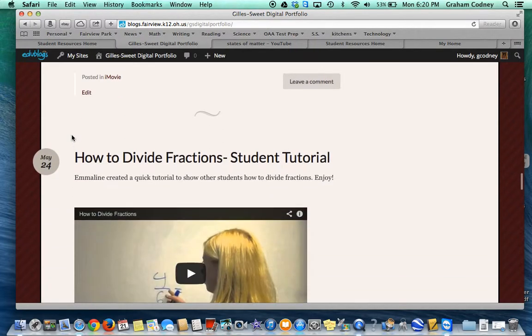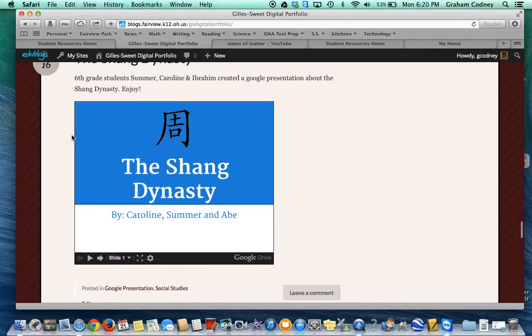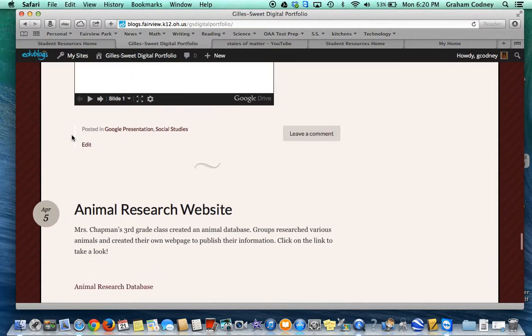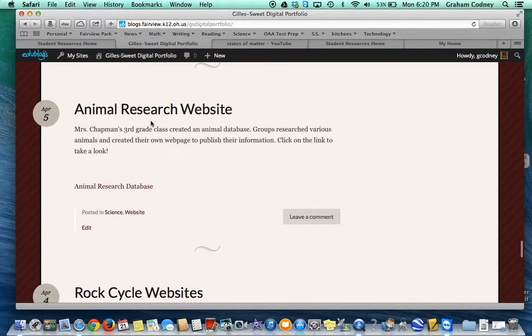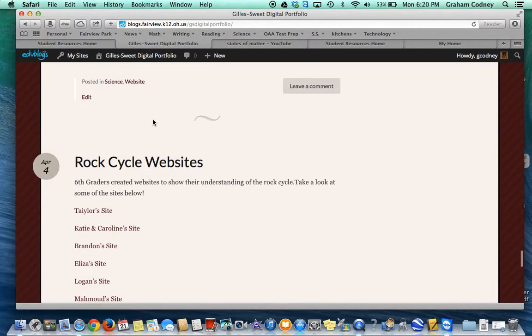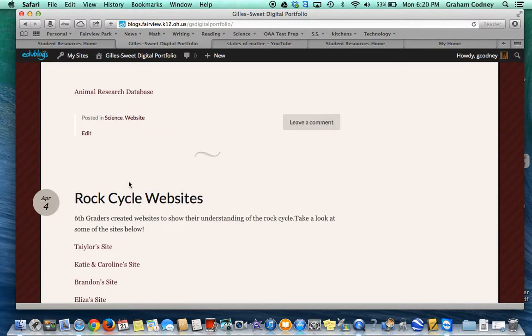More examples: YouTube videos, Google presentations you can embed, Pixton comics. Now here's an example of something that you can't embed. This animal research website or this rock cycle website, you can't embed, meaning they will not show up on the blog. In order to get there, you actually have to click on the link, and the link will take you to that web page. So today what we want to focus on is how you embed something.